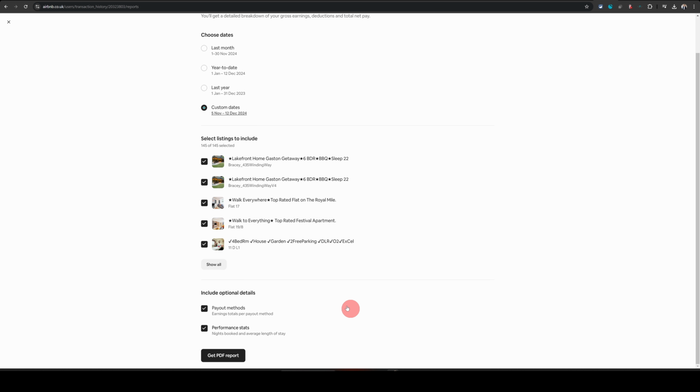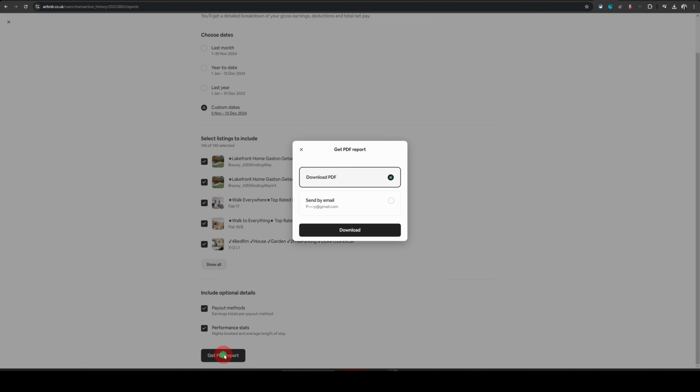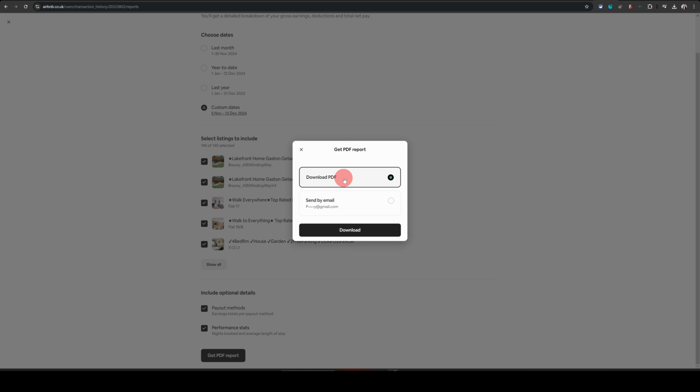And down below you will see these two options, payout methods and performance stats. And once you have selected all the appropriate options, click on get PDF report. Now it gives you two options, whether you can download or send by email. Just click on download and it will be a simple PDF showing all the payouts they have made on specific days.